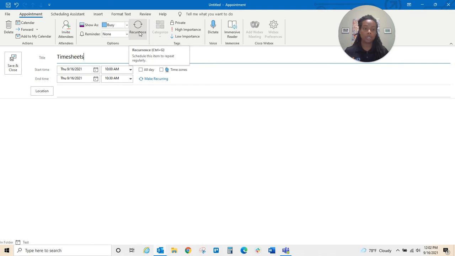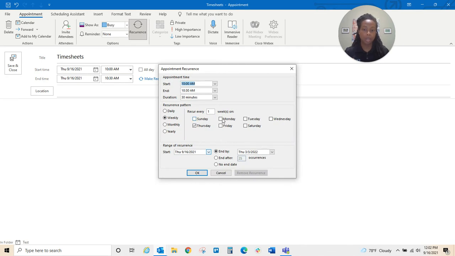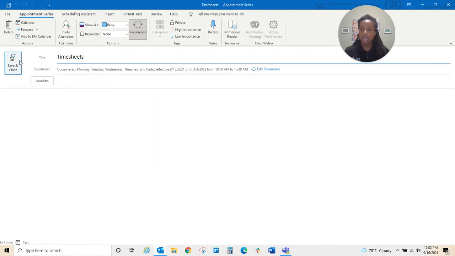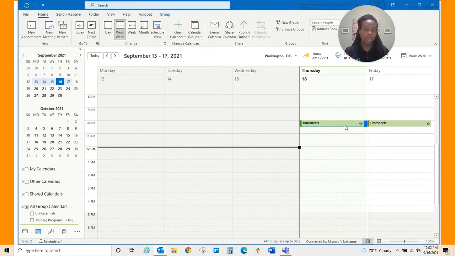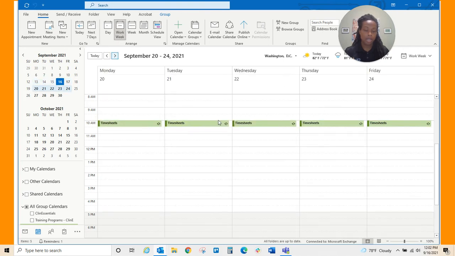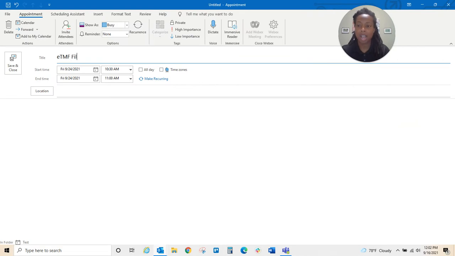Or if it's easier for you to fill out your timesheet each day, you can put a recurrence for your timesheet to be filled out Monday, Tuesday, Wednesday, Thursday, Friday. So every day, at that time, you're going to have a timesheet reminder. Same goes for eTMF. If you want to have an eTMF filing reminder for yourself.